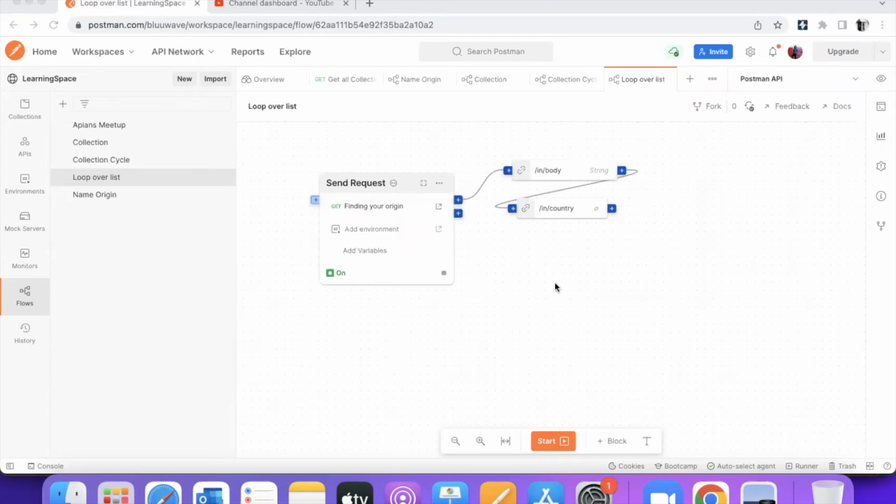Hello everybody, in this video, let's see how to add a loop over list and why it is used. Loop over list, as the name suggests, is to loop over the inputs or the list of elements to perform a particular action. To show the examples, I have made use of an API, which basically performs the get operation and lists some details in the response body, which I'm trying to fetch through the select details.